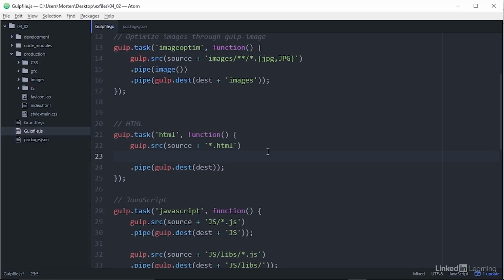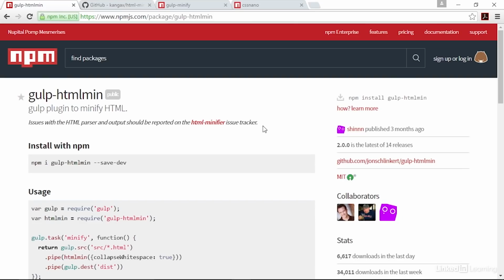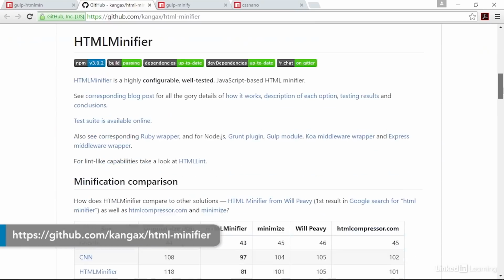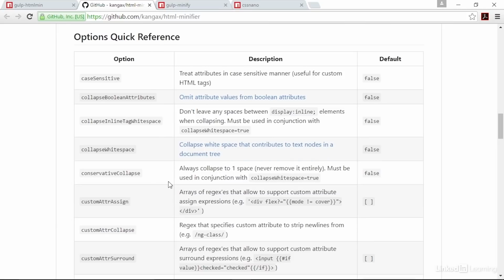Then I'll go to my HTML task and set up HTML min. To do that, I first grab the HTML files. I've already done that. Then I set up a new pipe. In this pipe, I'll run HTML min. That's the function we just created. And inside HTML min, I can now set up a bunch of parameters. To find out what these parameters are, we first have to go to the HTML minifier documentation, because HTML min is just a Gulp version of HTML minifier. On the GitHub page, if you scroll down a bit, you'll find all the options that you can toggle on and off. So here you can really control exactly how you want your HTML to be minified.